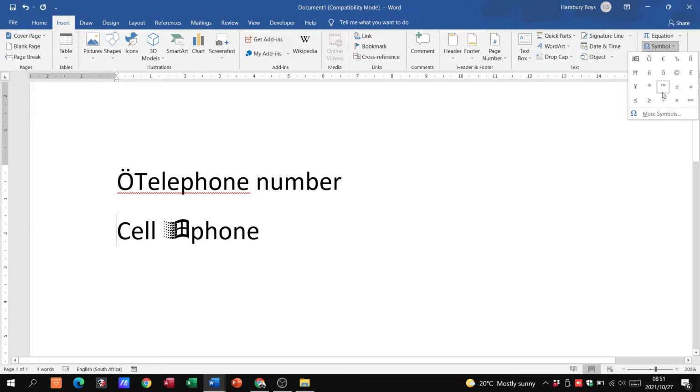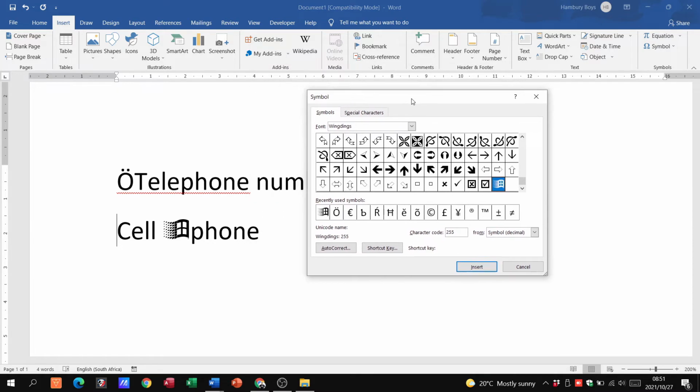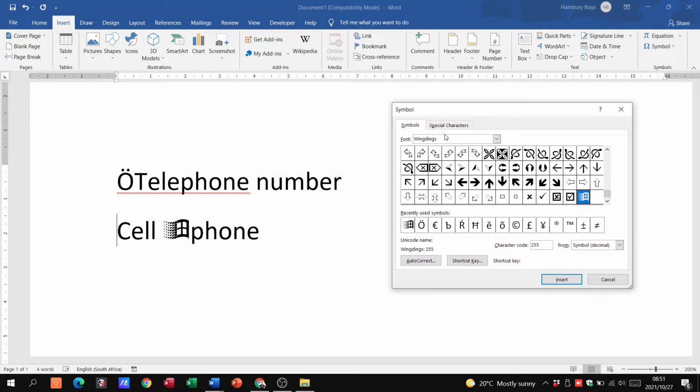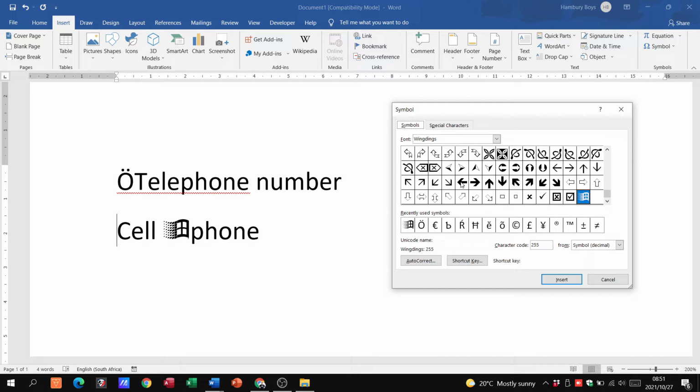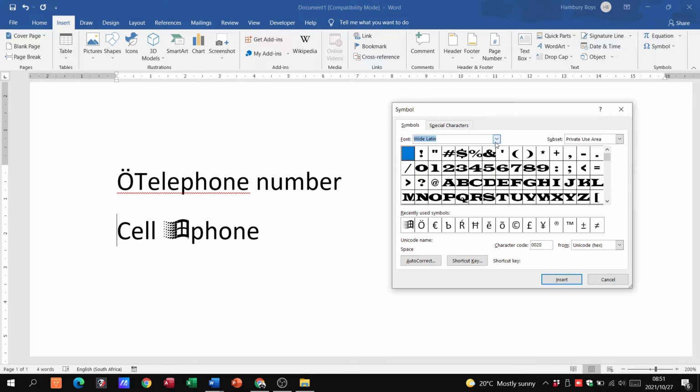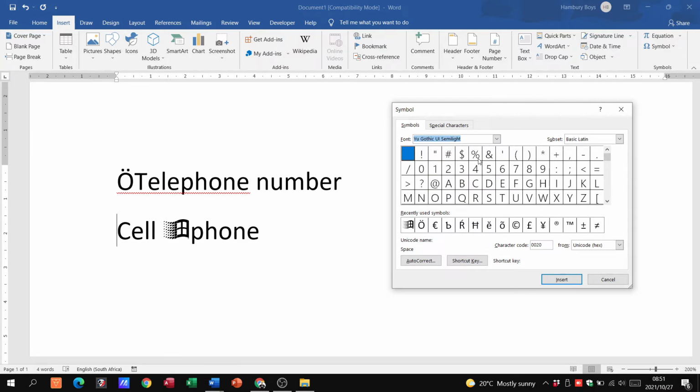Now these are not all the symbols. You can go down to more symbols and it opens up a dialog box where you can then look through things like special characters. And I'm going to do this in a different video where I look at the M dash and the N dash, you know, different symbols over here, whether it's an arrow or things like that. And you've got different fonts as well that you can go through. So depending on what you need to put in, everything is over here.